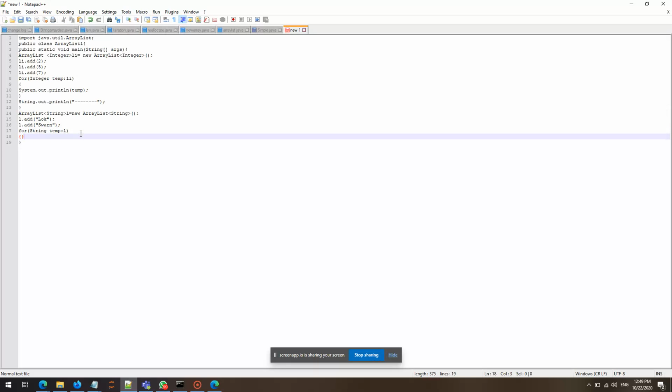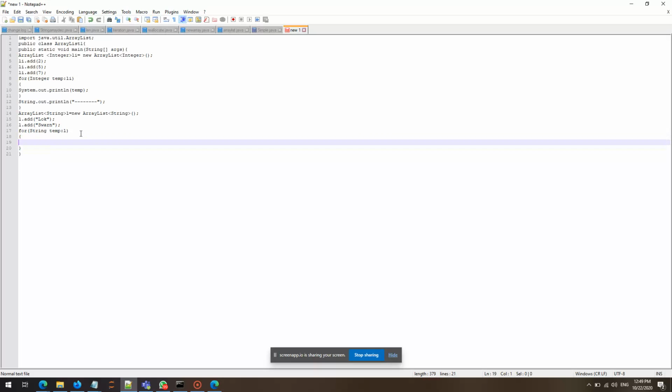Then we need to print out the output: System.out.println(temp), because that is the value we are going to print out.